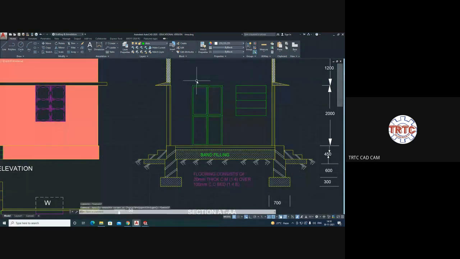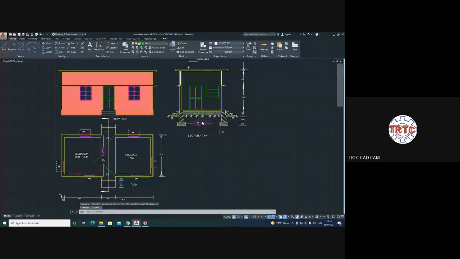Let's say you are doing this multiple times, and you need this door again and again. So you can make it a block. Just select all the objects that you need for your door and make a block. At that point of time, you can use it. And this is the layout, top view. This kind of thing you can easily do in AutoCAD.